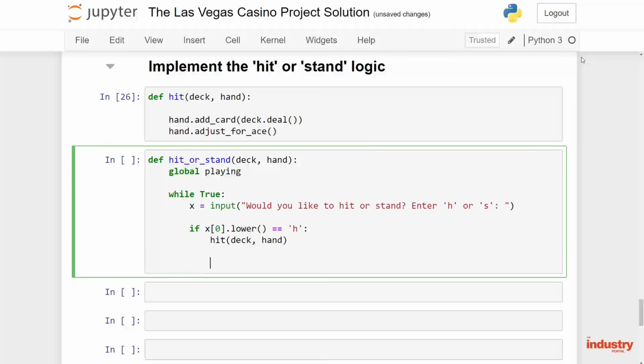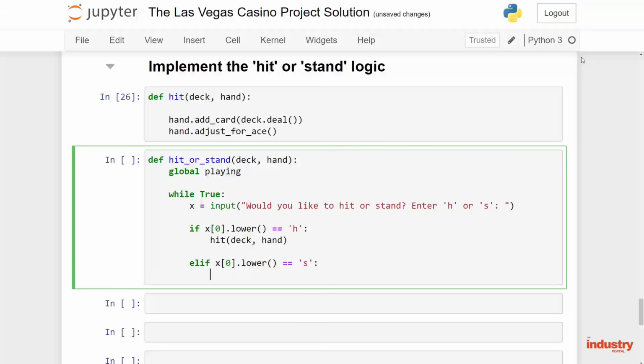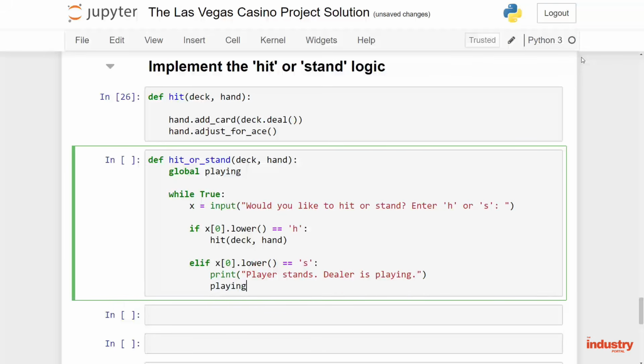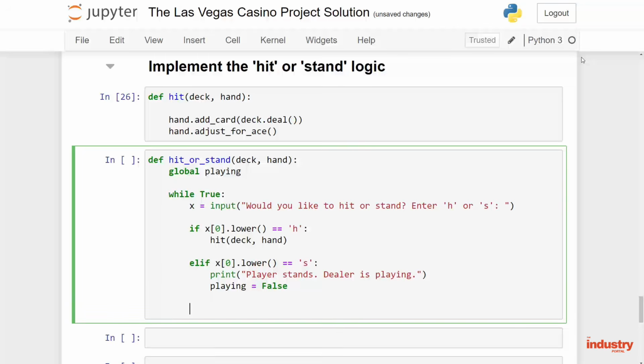We can then have a second conditional statement that states elif x[0].lower() equals the lowercase s. Well, this means that the player has decided to stand because they're happy with the value that their cards add up to. So we can put a colon, we'll simply print "Player stands." and we can then stipulate that the dealer is playing. We will then set the playing variable, which we're going to create below for our while loop. We will set playing to equal False, which will enable us to break out of a while loop that controls the player's turn.